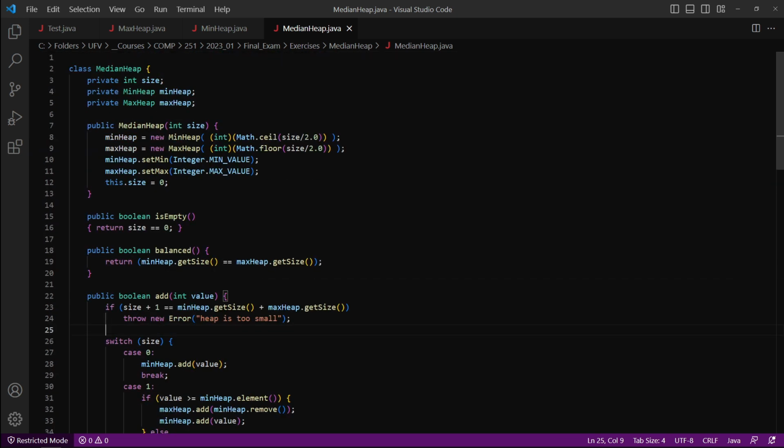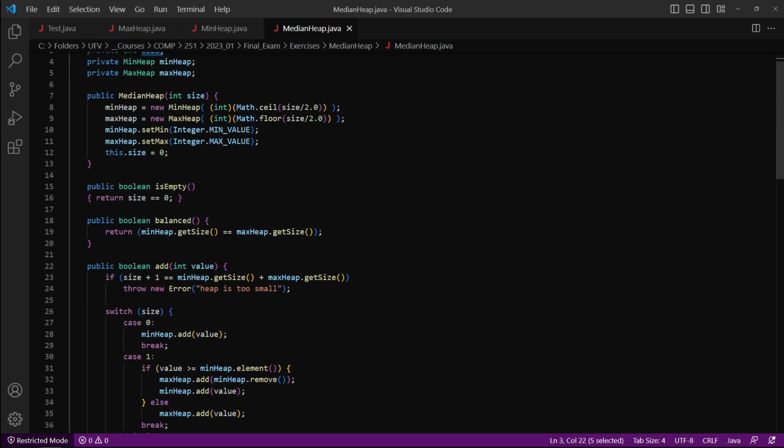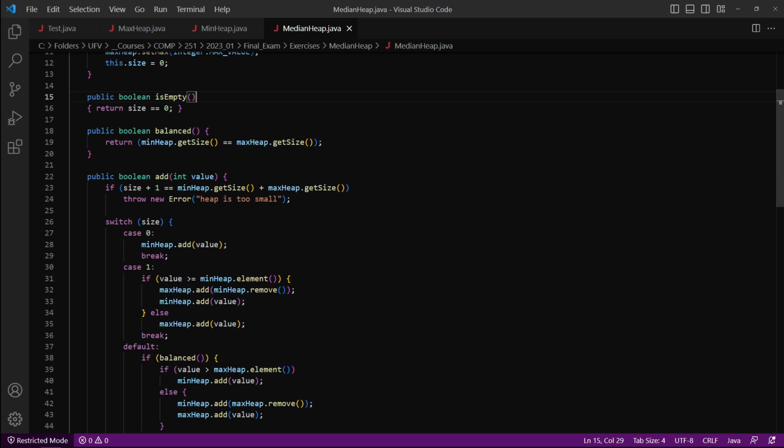We go into the add method. Really what we're doing is we're working with the min and the max heap, like described in the setup for the question. And then, of course, we want to keep track of how many elements we have inside our median heap. A couple of the methods are pretty much the exact same thing. So is it empty? That's not hard. You're just returning whether the size is equal to 0 or not.